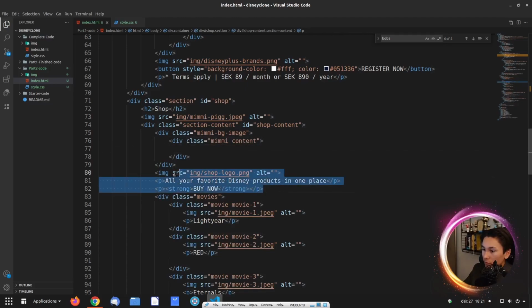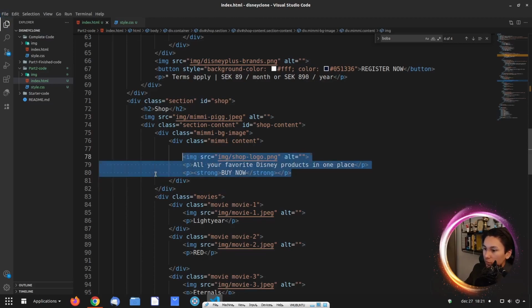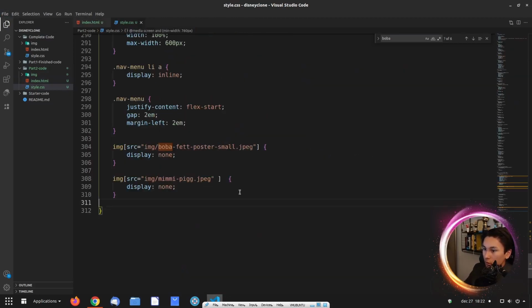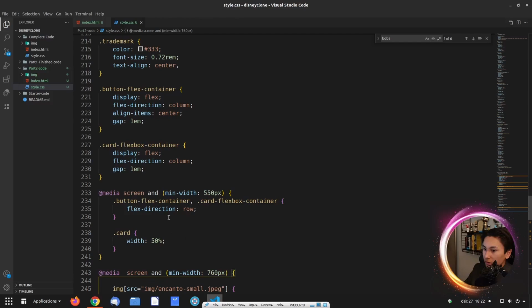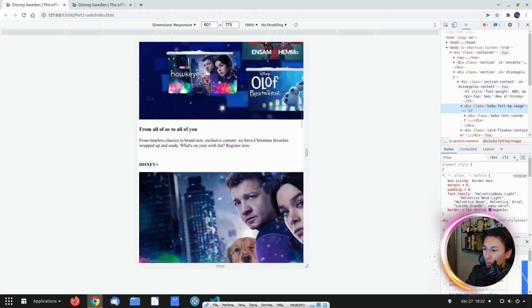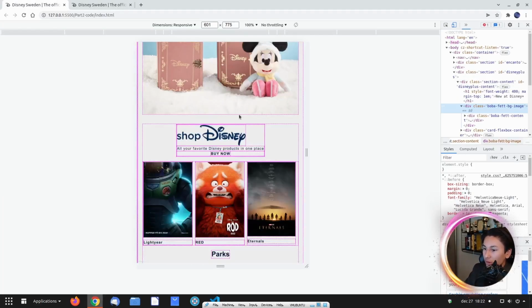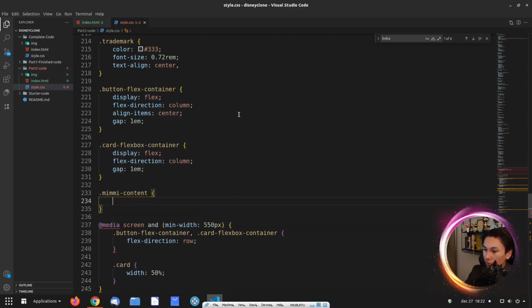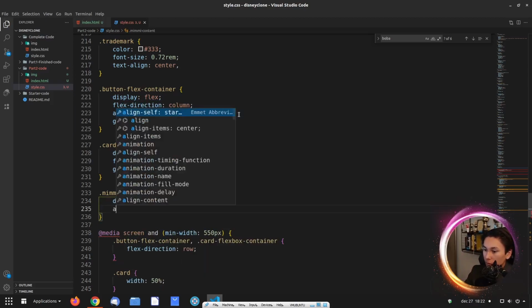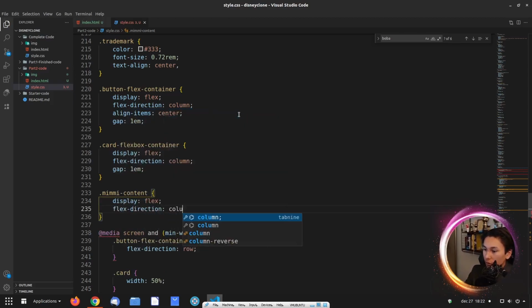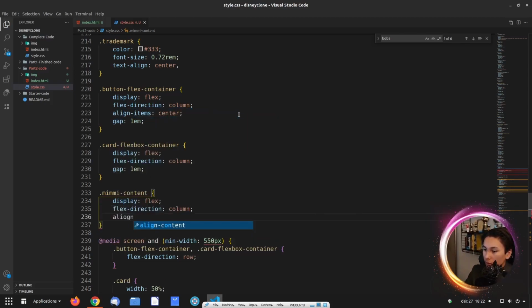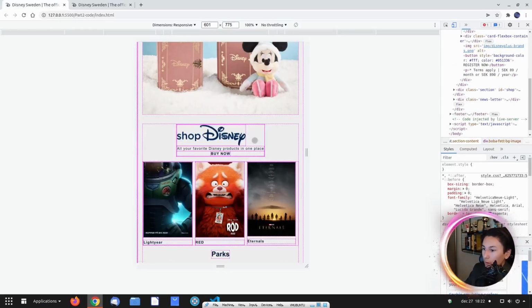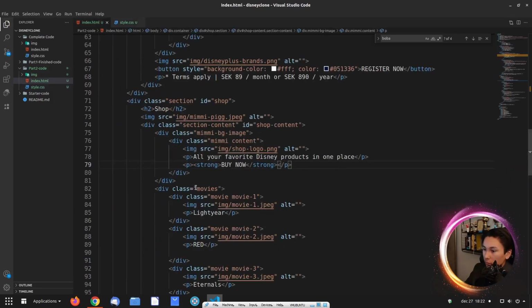Then I'm going to take all of this content and I'm going to put it inside of the div right there. And then I want to make sure that it also has align items on center so that everything is centered. So I'm going to go into mimi.content and I'm going to do display of flex and then flex direction, going to be column, and then align items of center. And let's see if that will work.